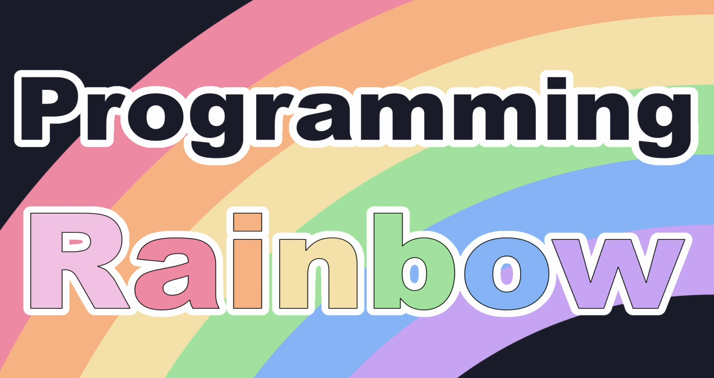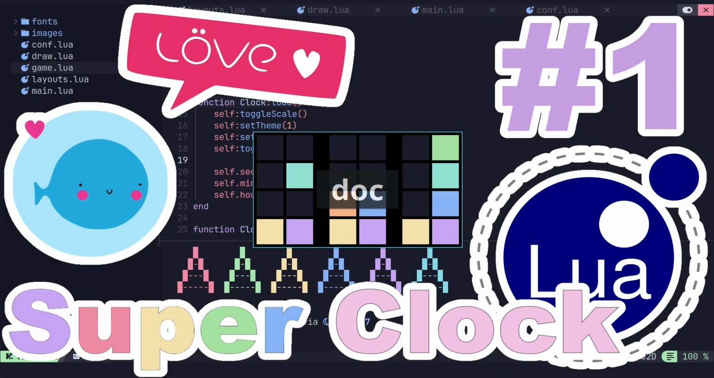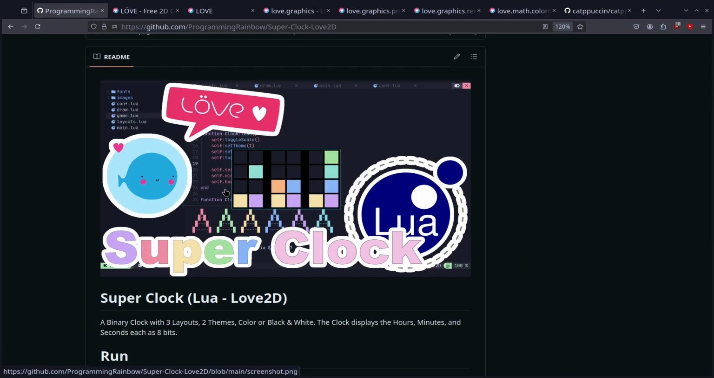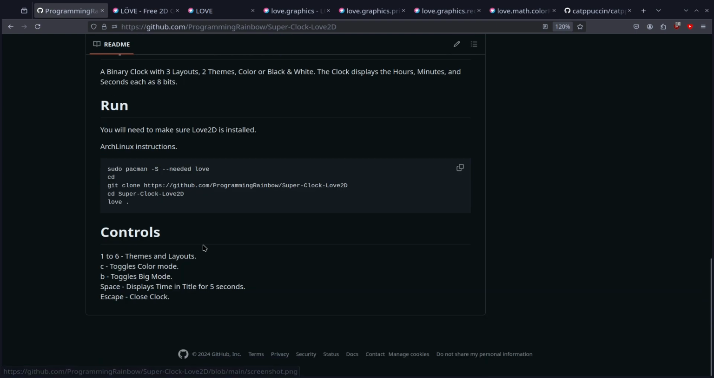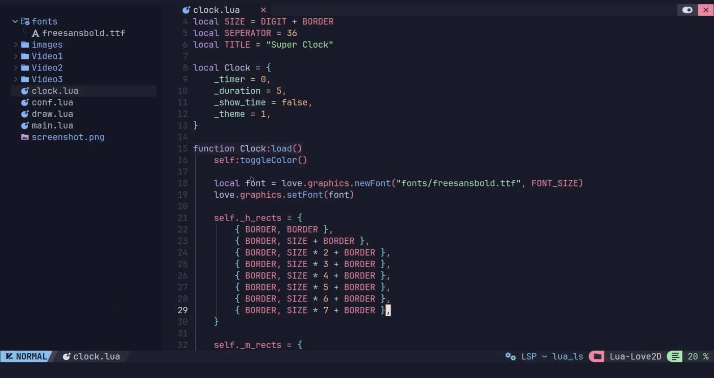Welcome to Programming Rainbow. In this video, we will continue on the series of Superclock, a binary clock written in Lua and Love2D. This is video number 3, so if you're just starting out with this video, you want to go to github.com, Programming Rainbow, and it's going to be Superclock Love2D.